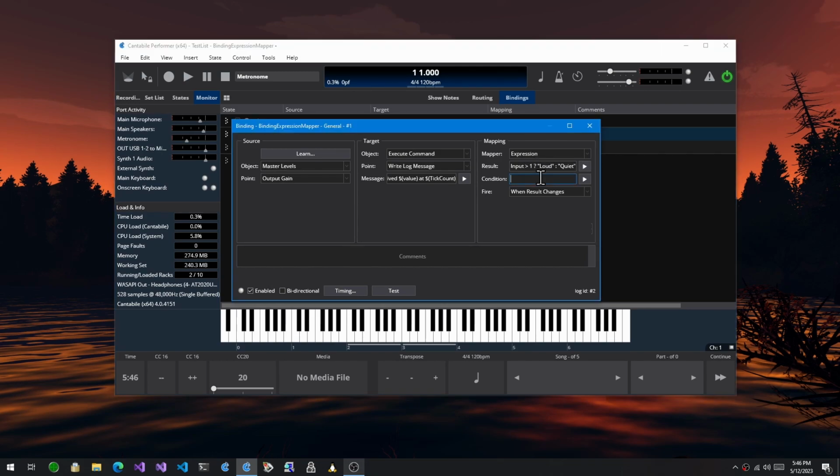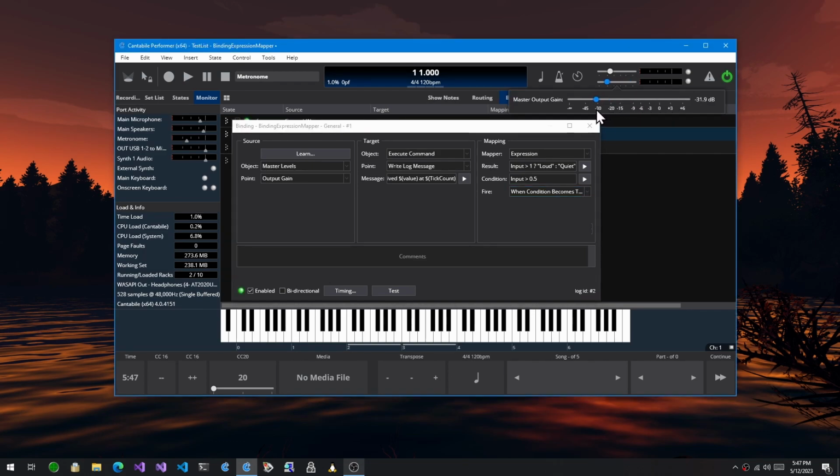Similarly, you can put a condition in here, which is used if you wanted some other condition to decide when this thing fires. So just as another random example, you might only want this if the input value is greater than 0.5, then fire when the condition becomes true. In this case, this will only fire when the input goes from below 0.5 to above. If we do this, you'll see now it went to quiet, and it's only firing now when it goes above.